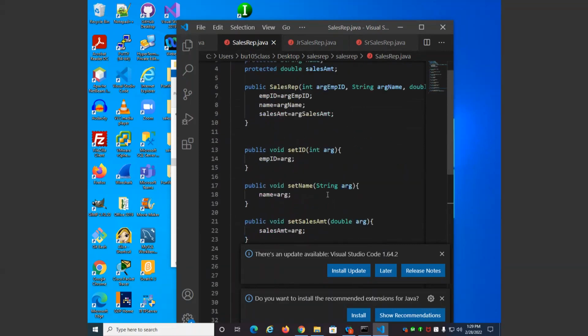Now, one thing I should do is I should practice what I preach. What's a better way than saying emp ID equals arg emp ID here? No, this is a base class. We can actually call the set method.